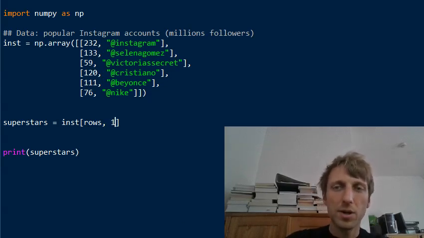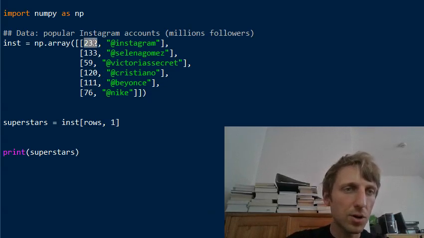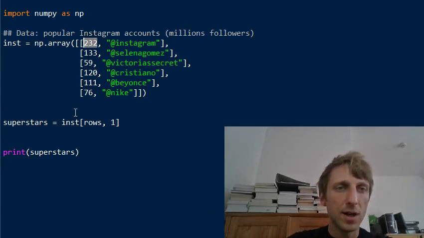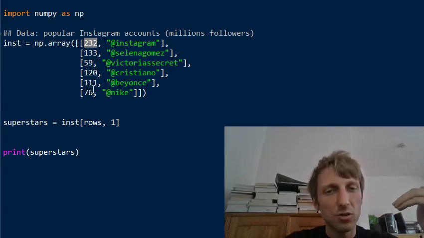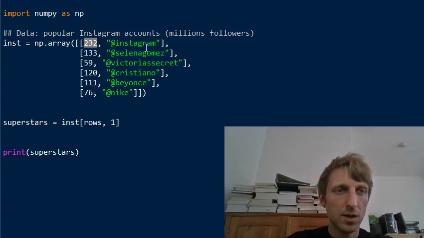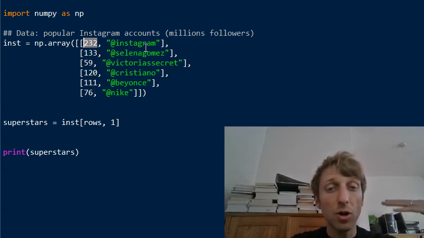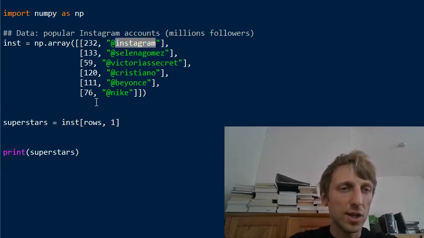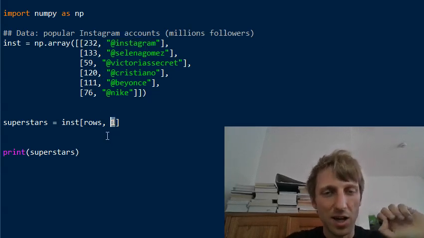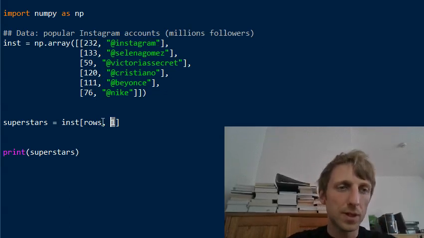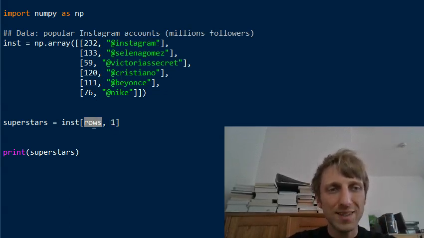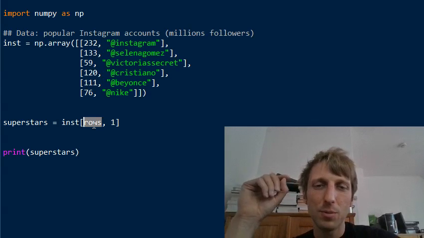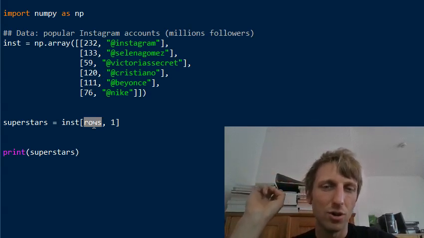Why? Because the first column, with index 0, gives us just the numerical value of the number of followers of those influencers. But we don't want those. We want the names of the influencers. And therefore we need to access the column with index 1. So this is already clear. Now we simply need to get the rows of the people with more than 100 million followers.